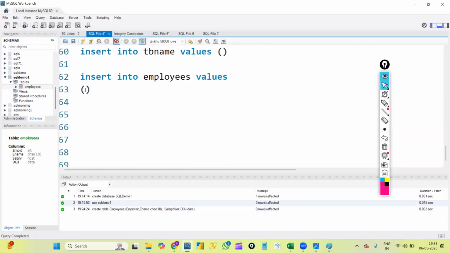So first I'll use employee ID 1, employee name is Ram, and salary maybe 75,000. I'll give some date of joining like this. As I said, we need to use the date format like this only: first year, then month, then date. If you observe here, for character data and for dates, I'm using single quotes. Either we can use single quotes or double quotes, no problem, but we definitely need to use quotes here. For numbers, we don't use any quotes. We write them normally. But for character data or dates, we need to write within quotes. And this is my first row of data.